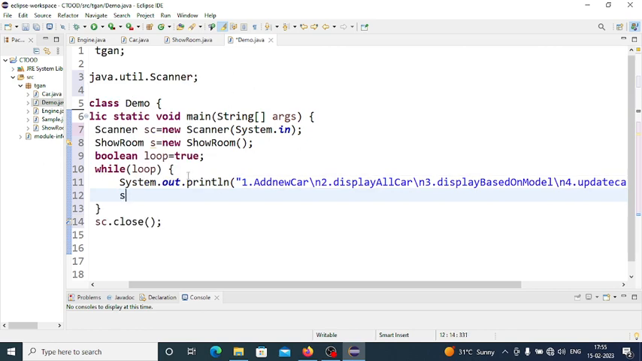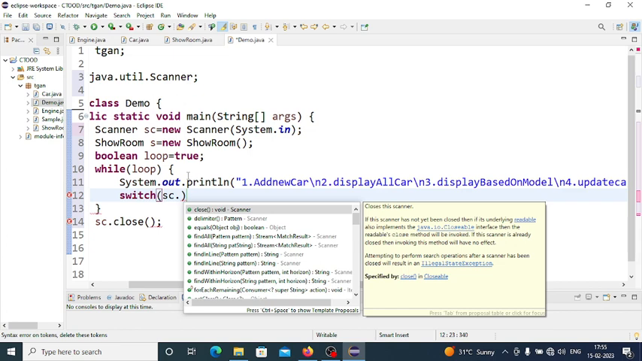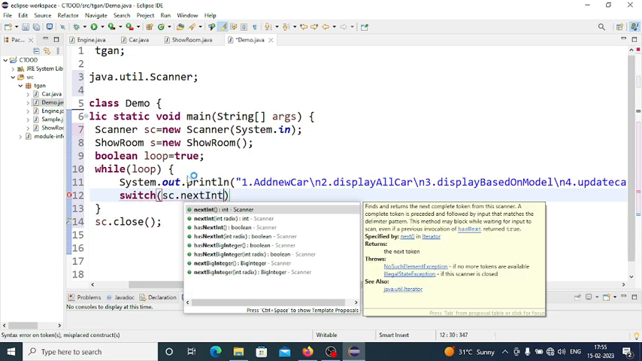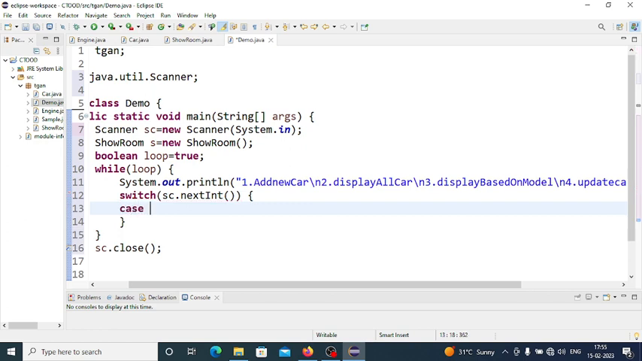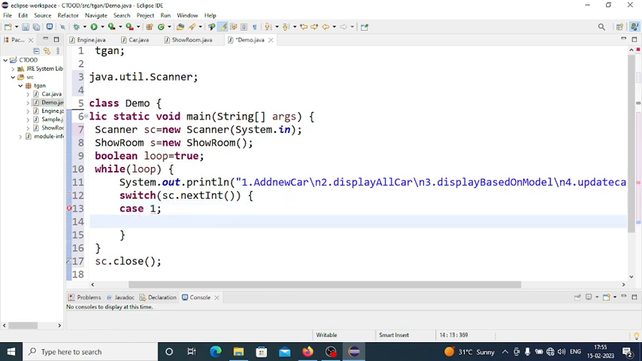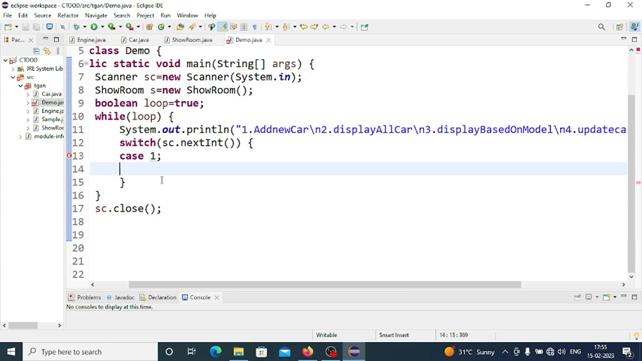Then I want to write the switch case. For the switch case, I want to pass the user inputs. This is the next stage. Then I want to define my cases. Case 1 is adding a new car. So first of all, I want to create the car object here.